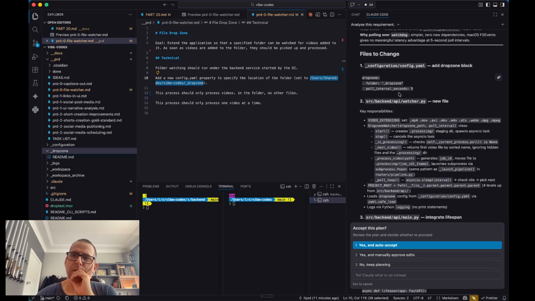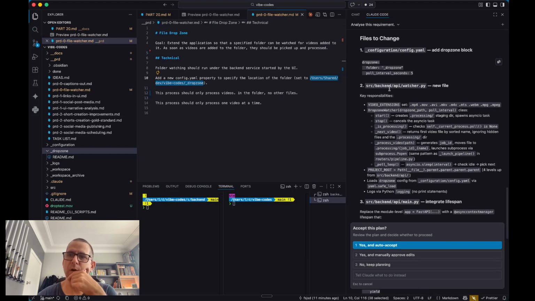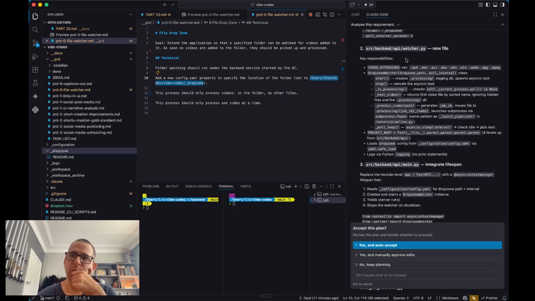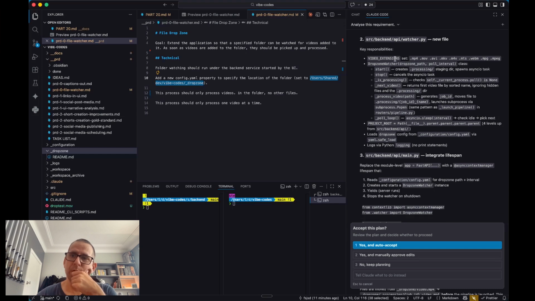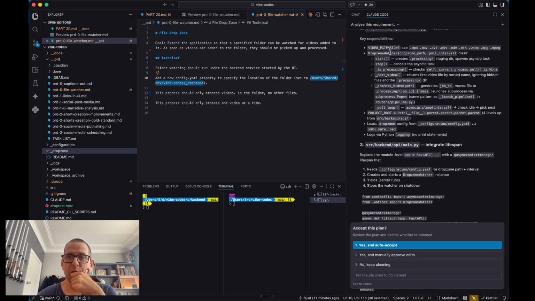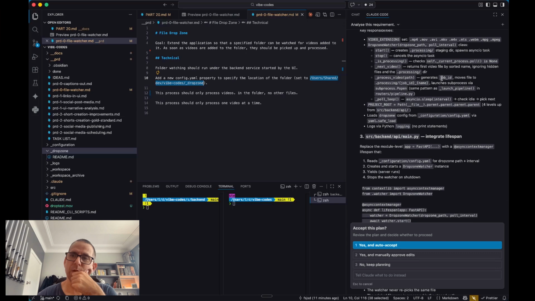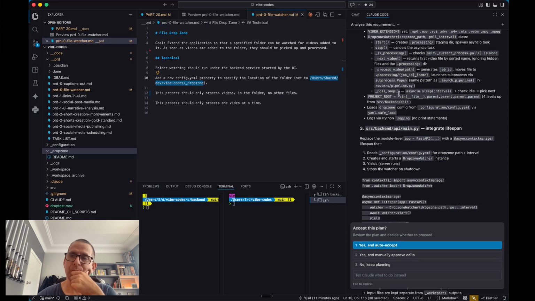Okay, a drop zone block, poll interval. So that's good. This is the first thing I was thinking, like how frequently is this going to poll? I'll probably set that to like 2 minutes. Obviously, I'll do it quicker for test, but it's not going to need to poll that often. New file, API, rather, video extensions. Yep, okay. Drop zone watcher class, start, stop, is processing next. Process video generates a job ID, moves files into .processing, launches a subprocess via subprocess.Popen. Hit next.